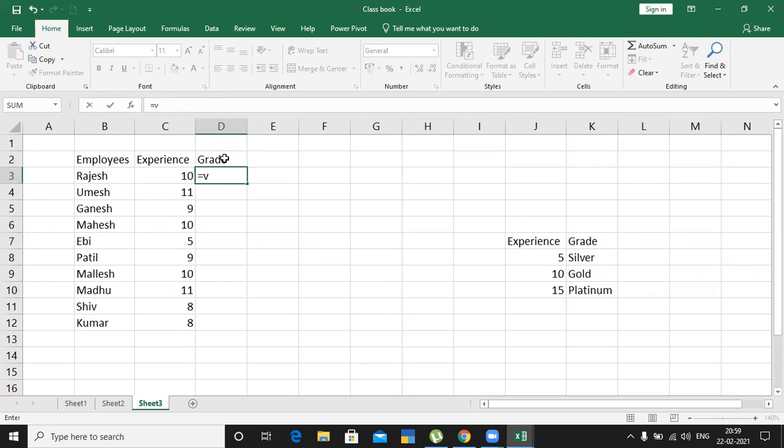Equal VLOOKUP, open bracket. The lookup value is this one, comma, C3. Then the table array is this one, and I have to lock it. To lock, place the cursor and press F4, and again press F4. Both get locked: on one side the row gets locked, and on the other side the column gets locked.